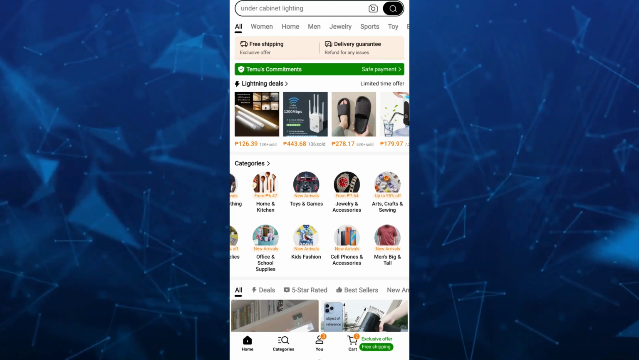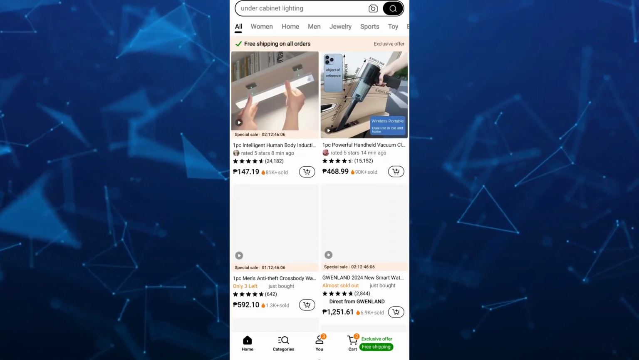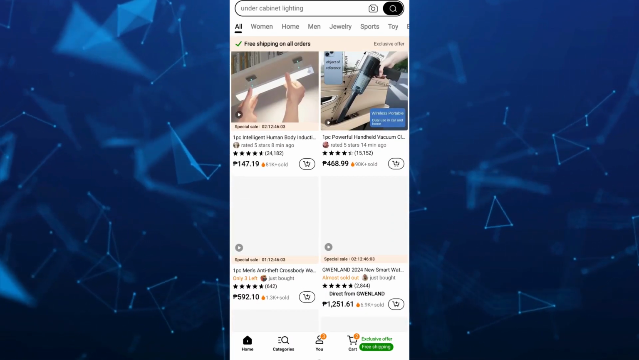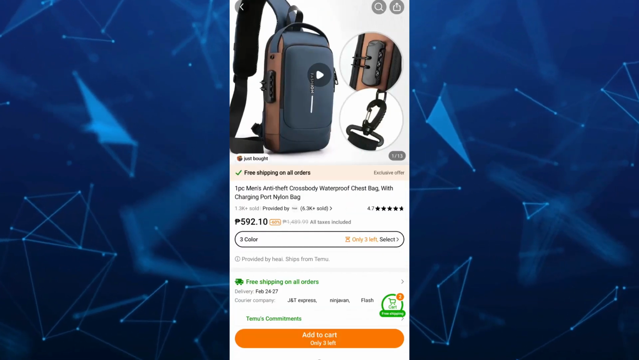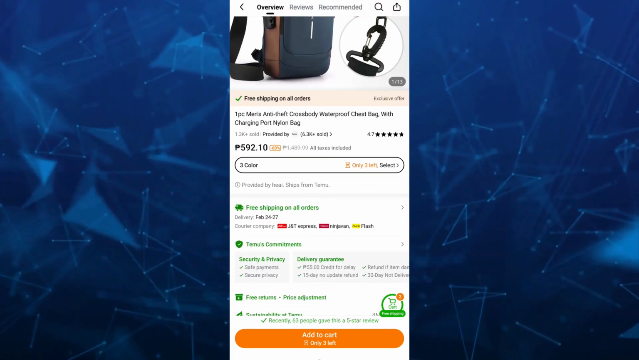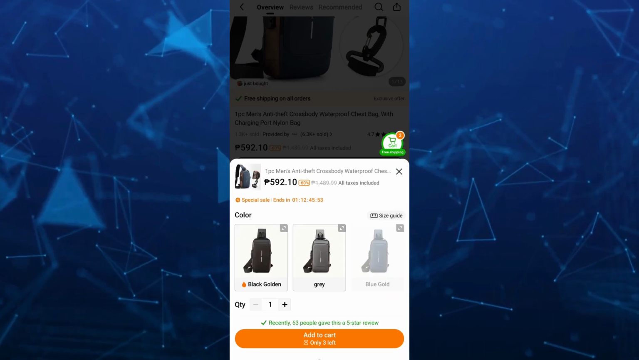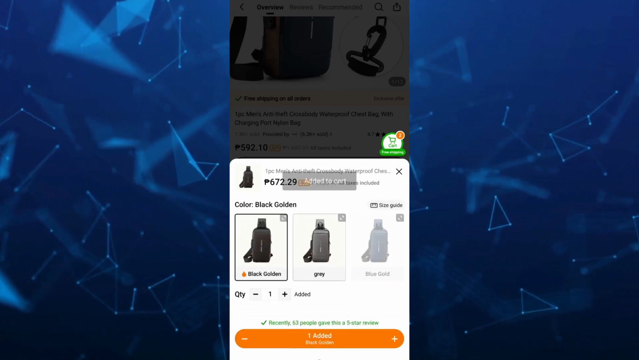In order to use your Visa gift card, I'm going to select any product that I want to purchase using the Visa gift card. So for example, right from here, I'm going to tap on the Add to Cart button. And from here, I'm going to select any variation and then tap on Add to Cart.